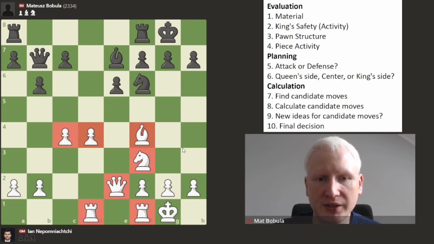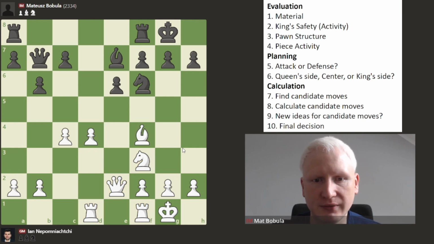So of course, first question, attack or defend? Of course, the answer is attack. In what area? Most of the white advantages are in the center, so probably attack should be in the center, right? So this is like a very simple decision if you do the evaluation correctly. And now let's go into the calculation.